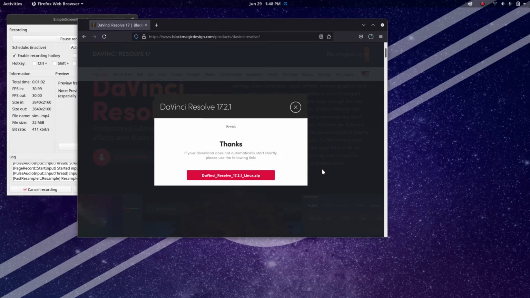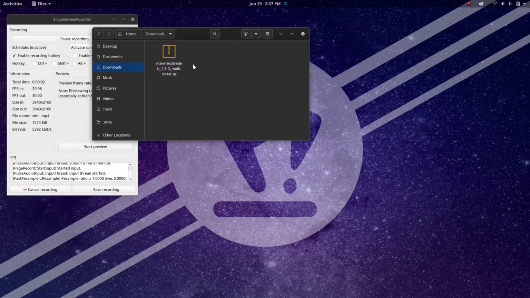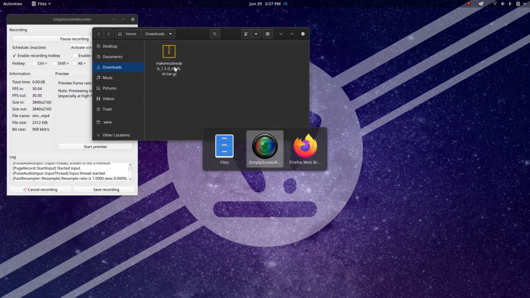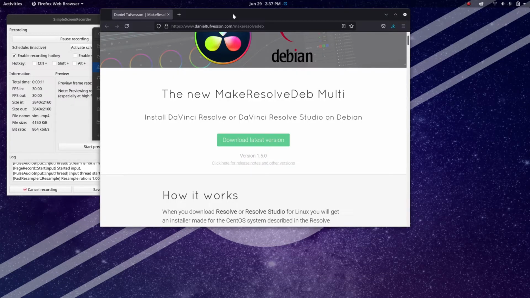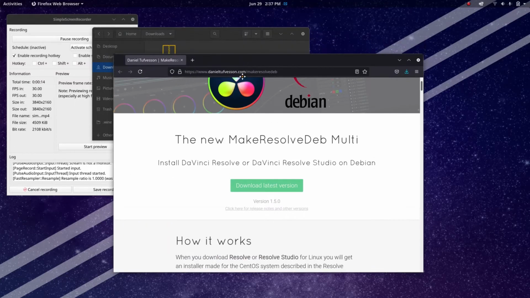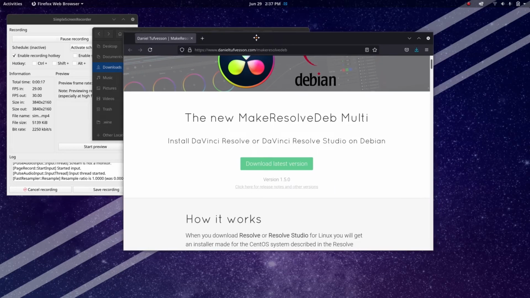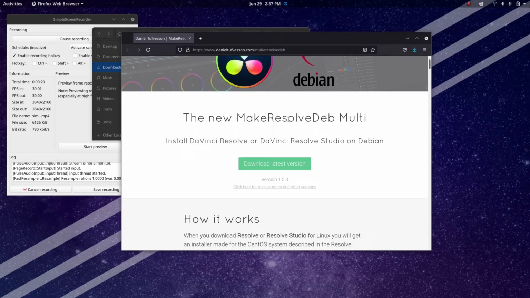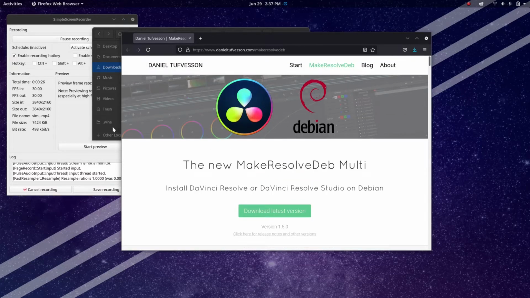Just give it a minute. Okay, now that the download is complete and it's in the downloads folder, we are going to go back to Firefox and open this website. I'll put a link in the description. This is an installer for Debian-based distros, because DaVinci Resolve is only made for CentOS Linux. So we need this installer to adapt it to Debian-based distros. It's made by some guy, Daniel Tufvesson. Okay, but the point is, we're just going to click here, download the installer, and we're going to make our own deb package.